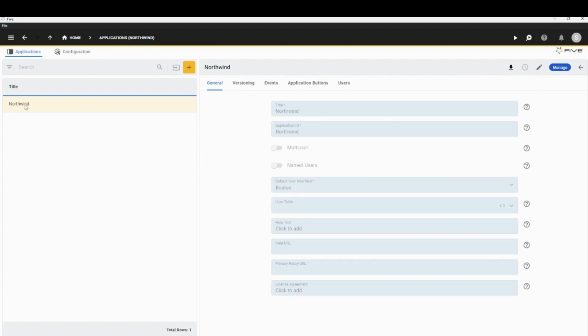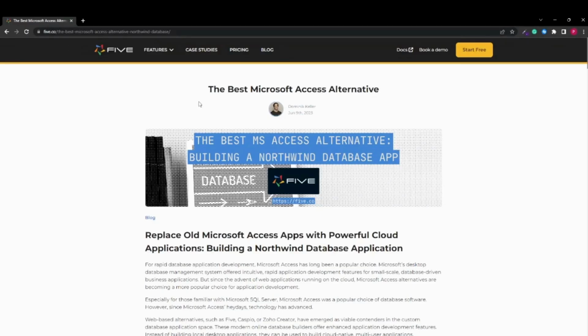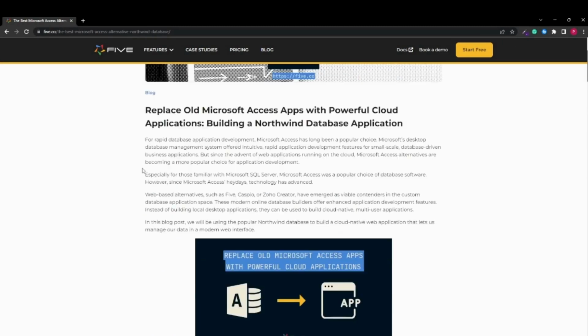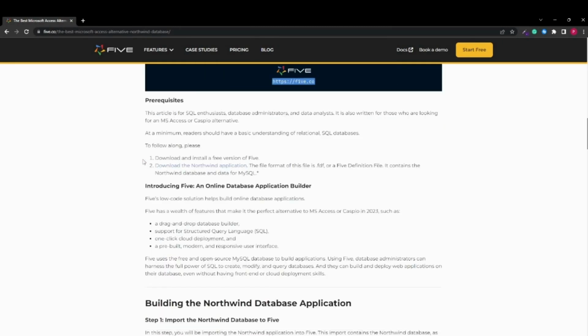You too can download this application if you go to our website, which is at5.co. After you're on the website, go to this blog, which is titled "The Best Microsoft Access Alternative." Once you're in this blog, just start reading it, and once you are at this section, which is the prerequisites, you will find the download link for this application right over here.